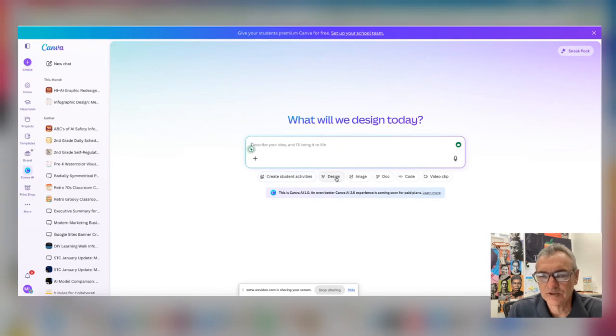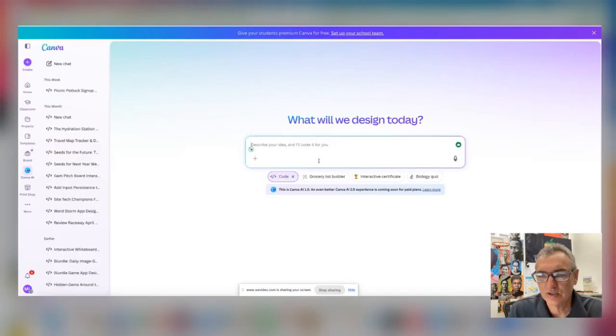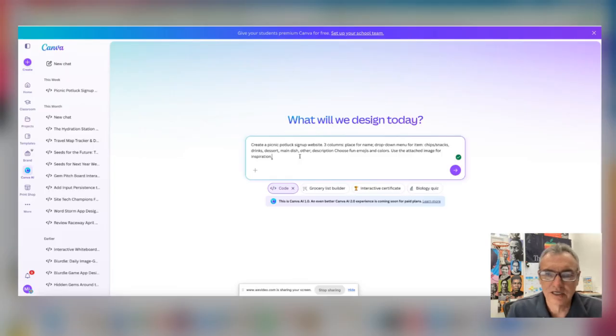Down at the bottom, there's some of the things that Canva AI can do. We're going to select the tool that says code. Then we're going to put our prompt in. I have it ready to go here. It says create a picnic potluck sign-up website, 3 columns, and it said the types of columns. So I want a place for name, a drop-down menu for items. Right, you can put whatever you want in here.